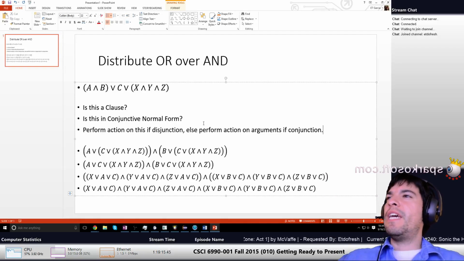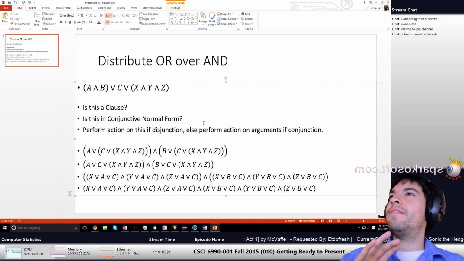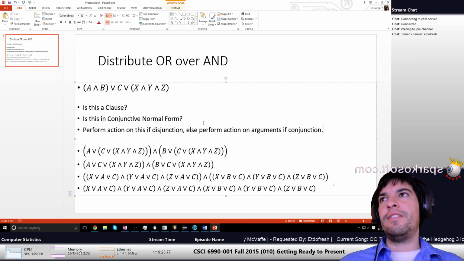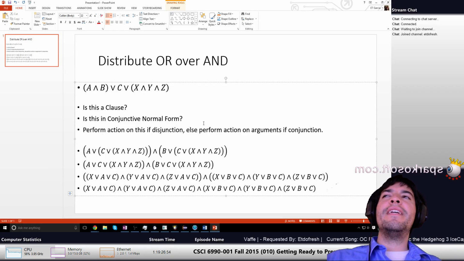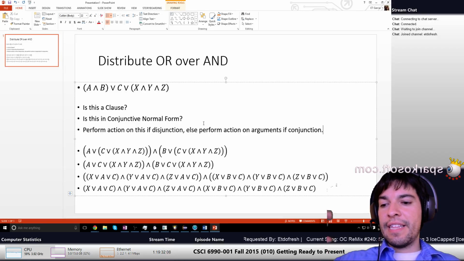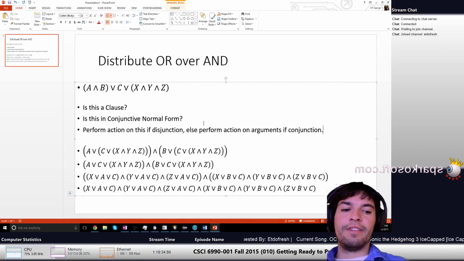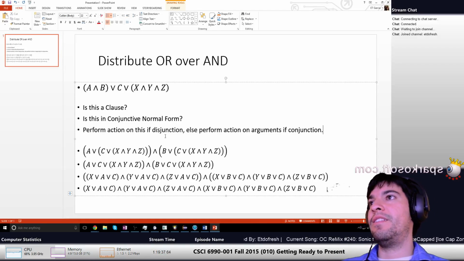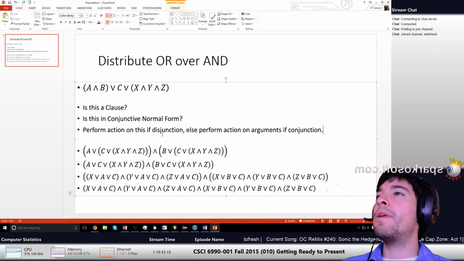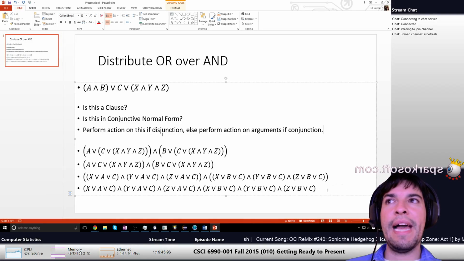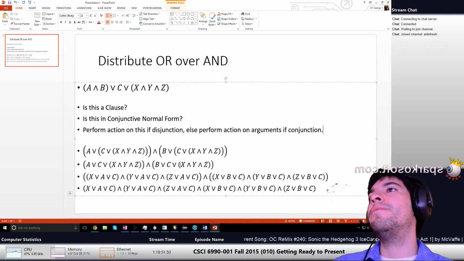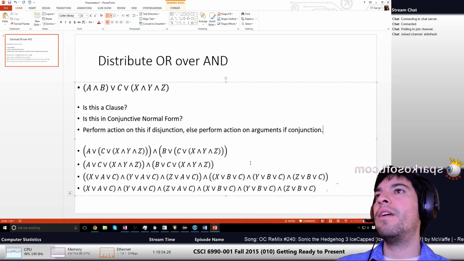We have a formula, we check, is it a clause? If it's not, then we do work on it. If it is, then we can just return the clause as is, because there's no work to be done. Is it in conjunctive normal form already? If it's in conjunctive normal form, you're already guaranteed that it is just a conjunction of disjunctive clauses. So you already know you've done your work. But if not, then we're going to perform some actions. If it's a disjunction, we're going to do some actions. If it's a conjunction, we're just going to do the actions on each of its children. So this is how it will work.